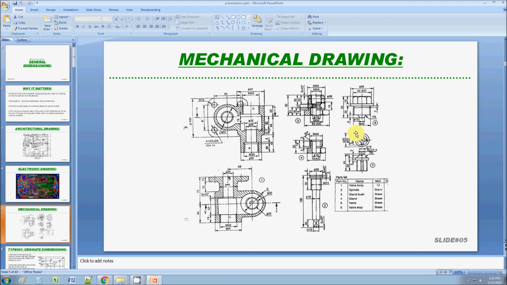And then there are the drawings you see in mechanical engineering, where you have arrowheads, you have certain specifications, certain styles of lines and things like that. And this is the type of drawing and dimensioning process that we are going to study.